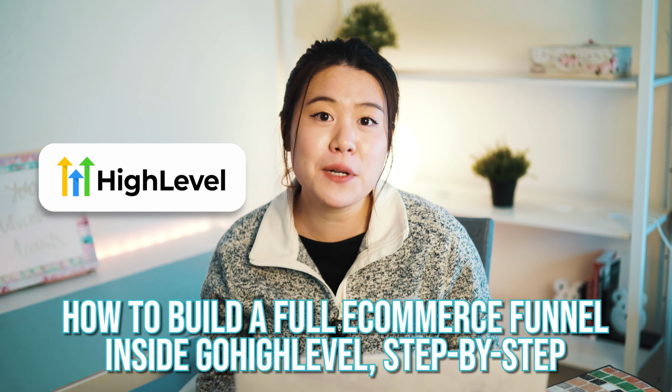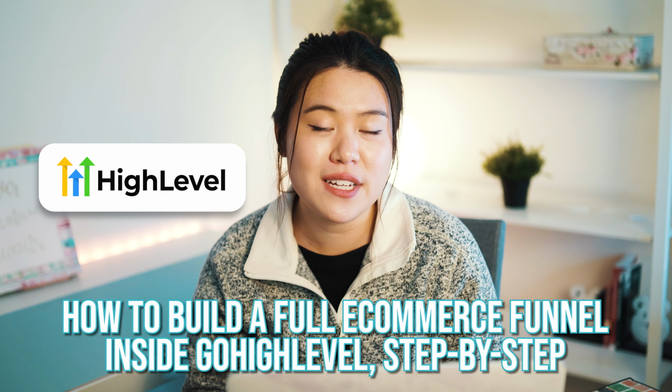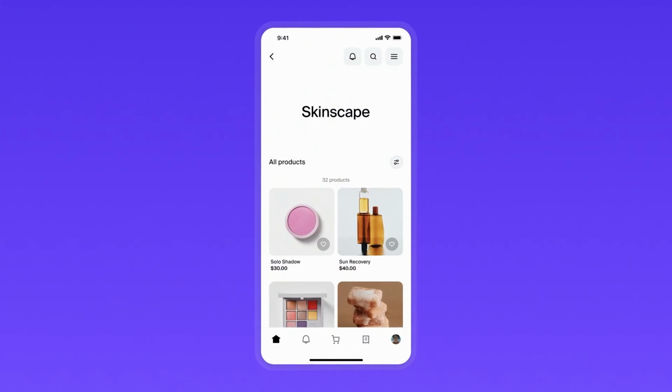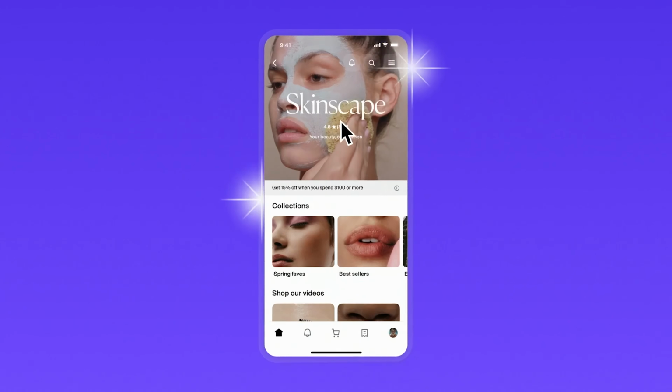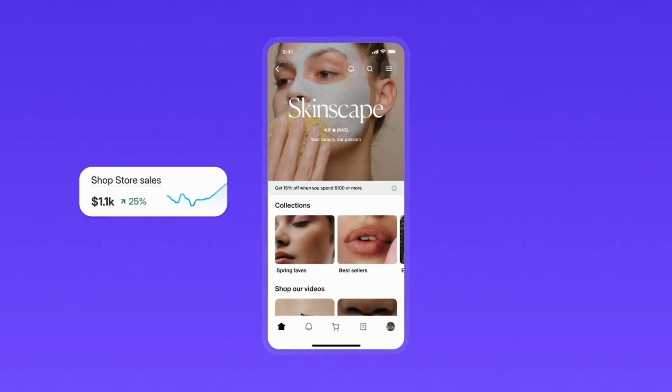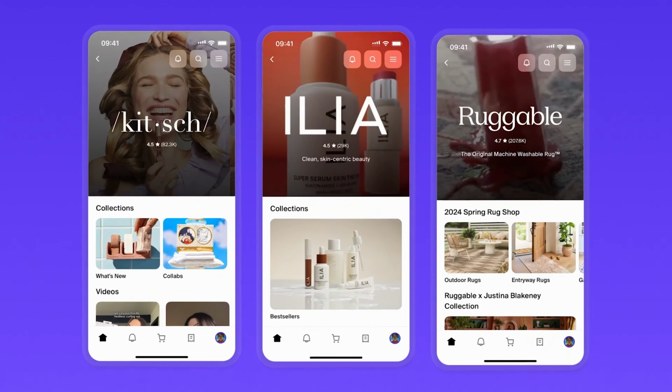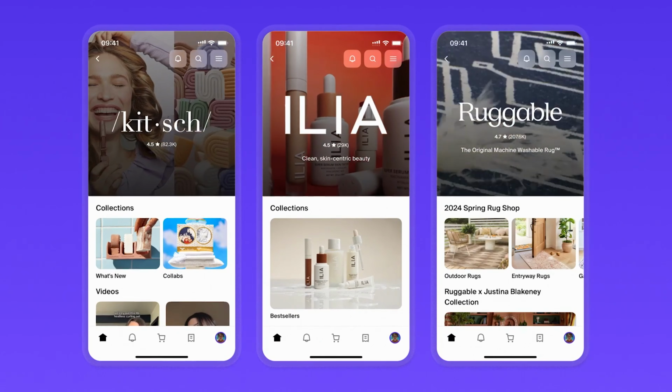Today, I'm going to show you how to build a full e-commerce funnel inside GoHighLevel, step by step, and I'm going to explain why we do every single click. By the end of this, you'll know how to set up a store, connect a product, automate your follow-ups, and actually understand how the platform works.